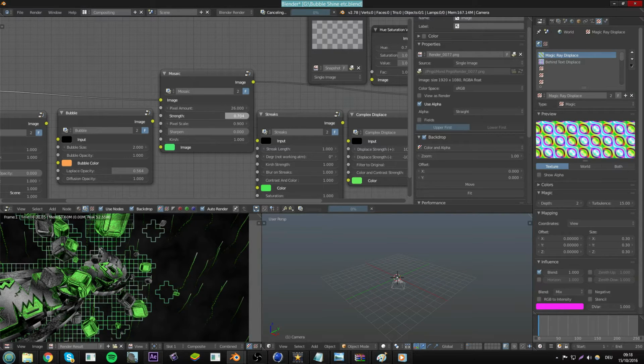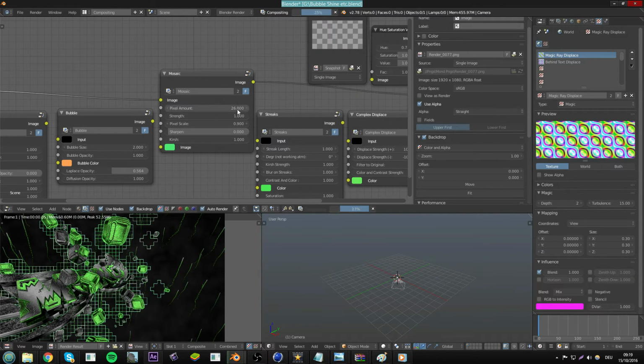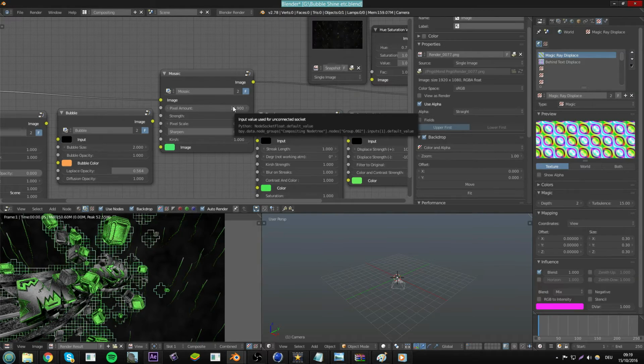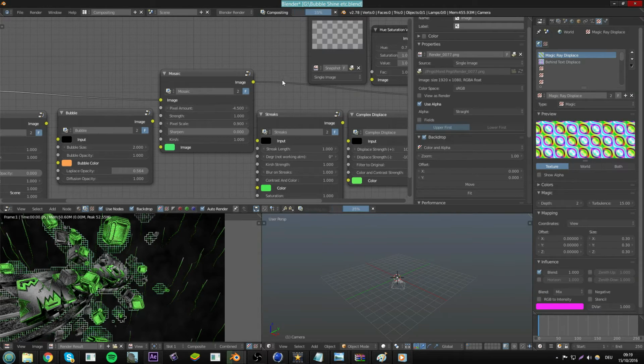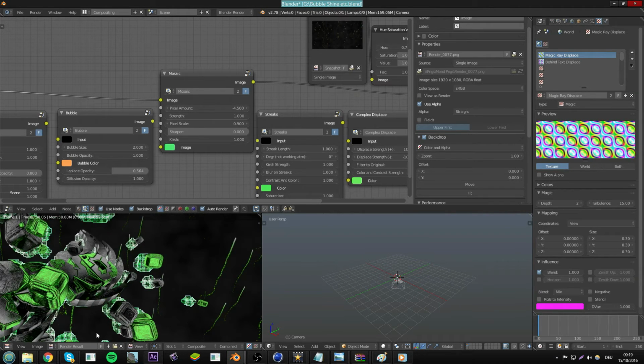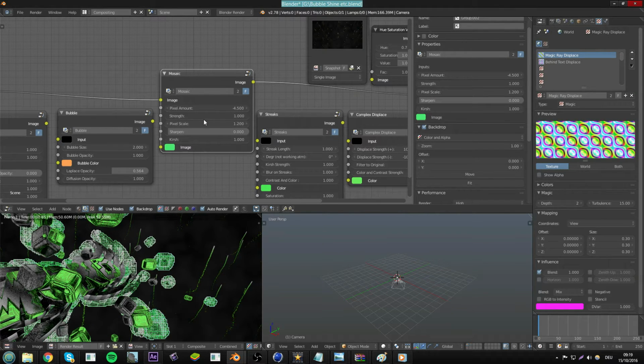The strength works also, and you can see that. The pixel amount, you can drag that down too, but if you drag that down you sometimes need to put the size up, so the pixel scale, yeah, that's why it's not that good, because it's sometimes just not working.